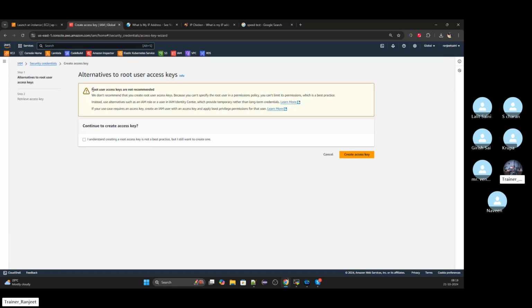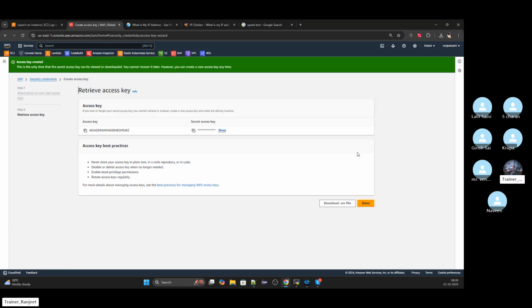Even AWS is telling that root user keys are not recommended, because if I can get a key of your account, I can do whatever I want in your account. So once you're done with your part, you have to just delete it. Got it, Girish? Able to understand? So just click create access key over there.